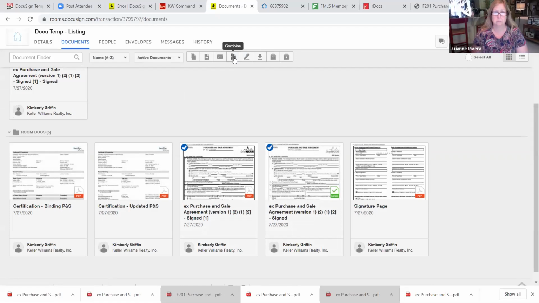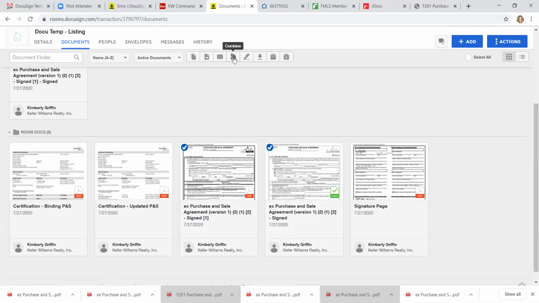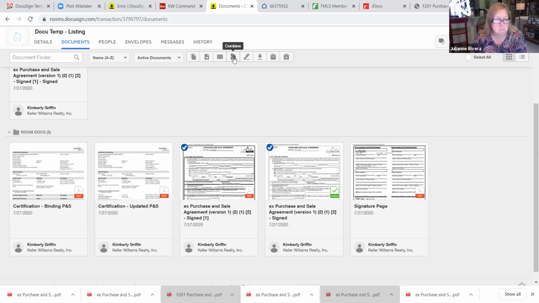Okay, thank you. I think once you get that final email and you download them, that's when it gives you the combine option as well. That's what I was looking for. Oh, okay. Very cool.